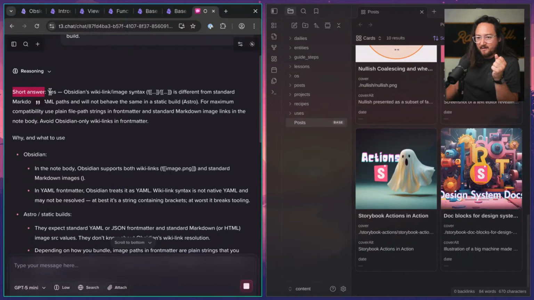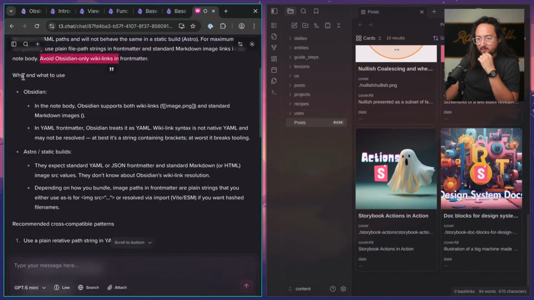Okay, short answer, yes. Obsidian's wiki link image syntax, which we have right there, is different from standard markdown and YAML paths, and will not behave the same in a build and Astro. For maximum compatibility, use plain file path strings in front matter and standard markdown image links in the note body. Avoid Obsidian-like wiki links in front matter. Okay, why and what to use.